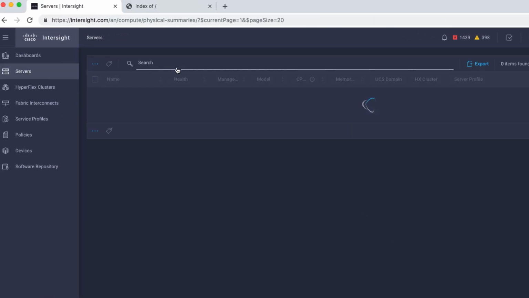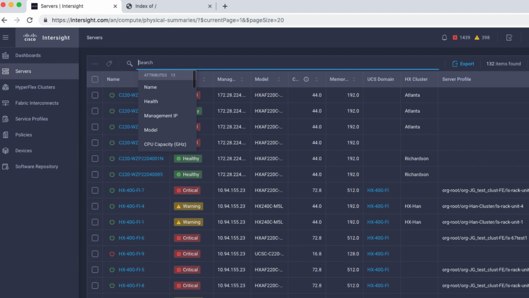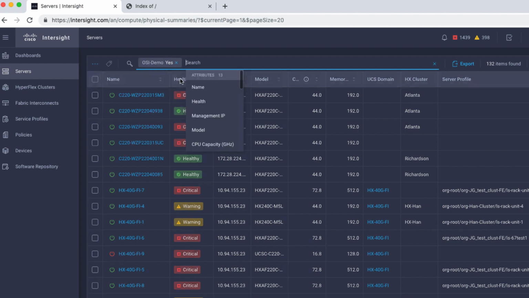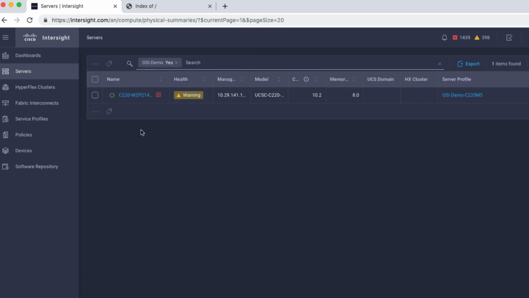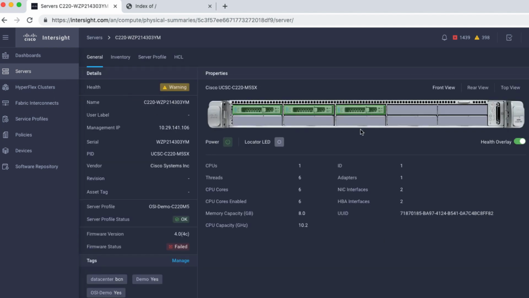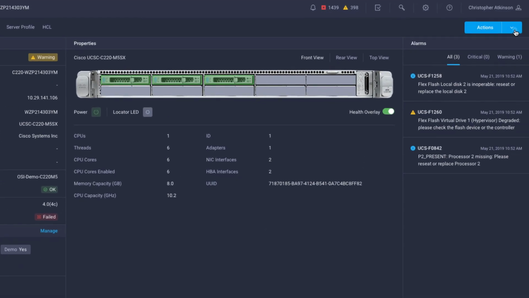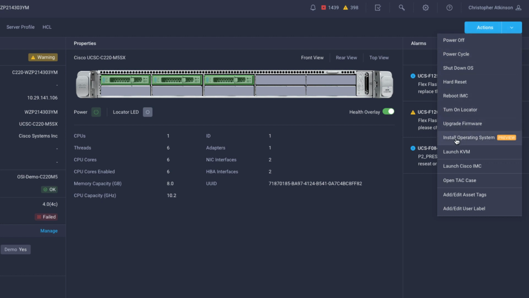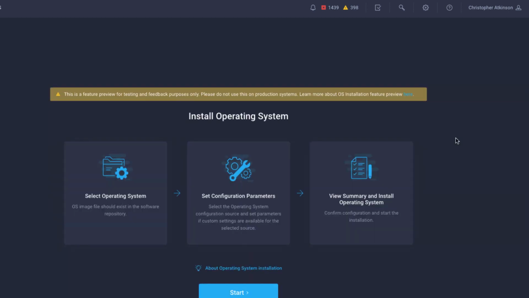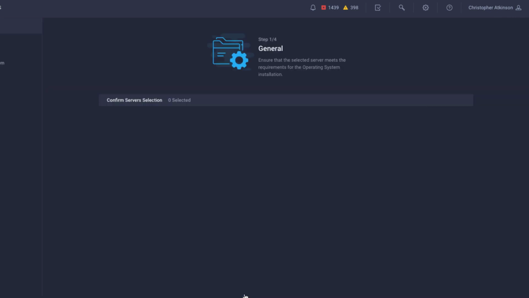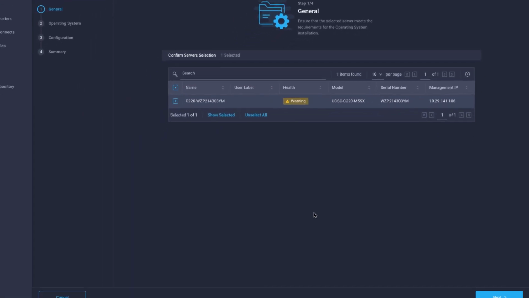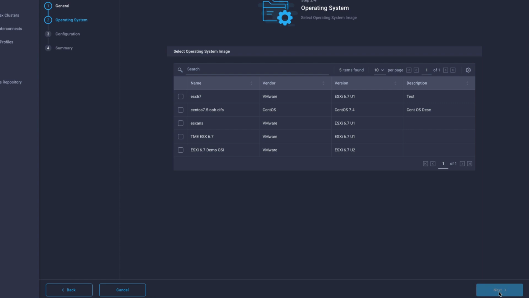We're ready to start, and so we're going to choose a server. This happens to be a C220 M5 server that we're going to be utilizing today. So we'll browse to that server, and we'll see a new option under Actions that'll read Install Operating System. So we'll choose that option, and a wizard will begin that allows us to walk through the process. So just validating the server that's been chosen. Obviously we could choose multiple servers, but we're doing one for this particular install.